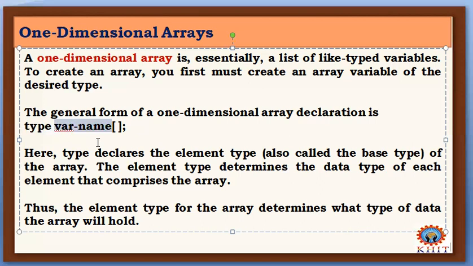Next one is, okay, here, what the type indicates and what the variable name indicates. The type declares the element type, also called the base type of the array. The element type determines the data type of each element that comprises the array. So definitely you should give the data type, and only those type of values you must store in that array.